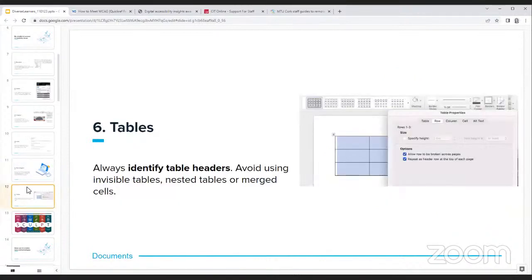The last one here is related to using tables in your content. So the main advice related to tables that you'll see in the guidelines and in accessibility checker results is to ensure that you identify table headers. So again, this helps screen readers to make sense of the information in a table, but it can just help to make tables clearer sort of regardless. So things to avoid with tables are using invisible tables.